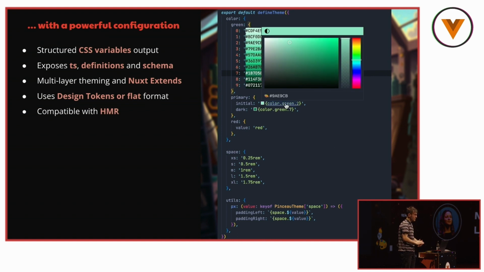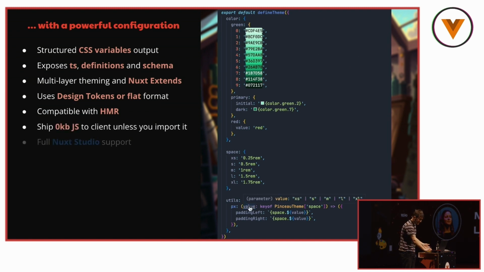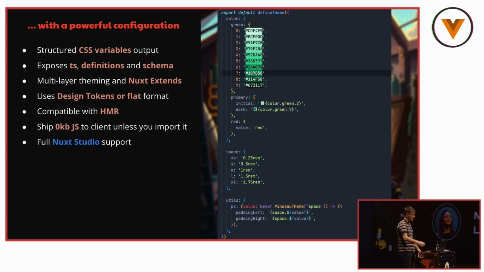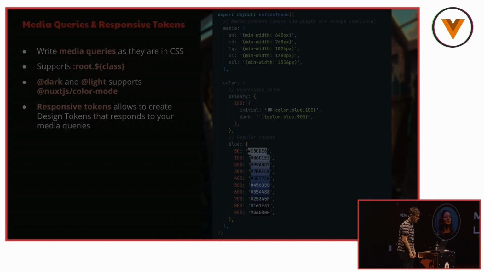It's compatible with hot module replacement, so changing a value in your config will be reflected directly on your project. It ships 0 kilobits of JavaScript, I say it again. And it's fully compatible with Nuxt Studio. So earlier today, you have seen Sebastian going in Nuxt Studio and changing some colors. This is thanks to this file. And more. So there is 2 more features I want to talk about.